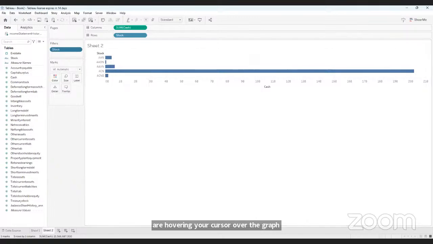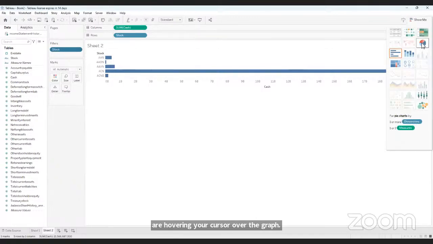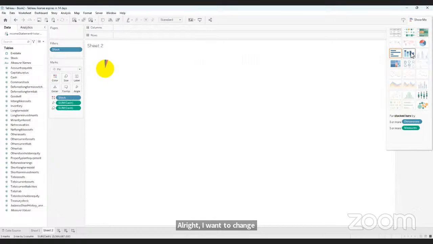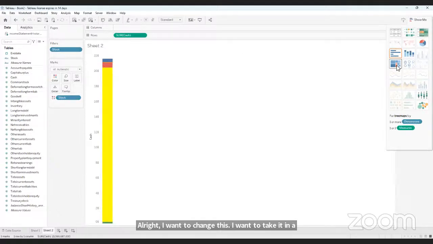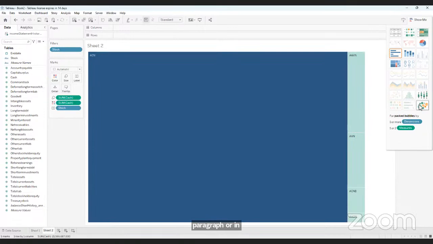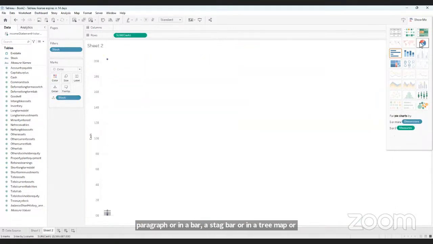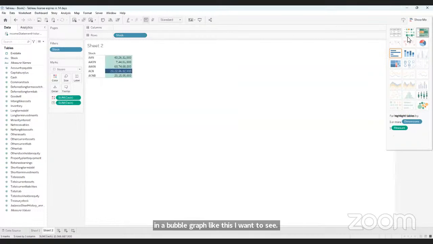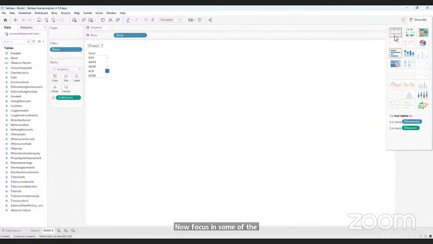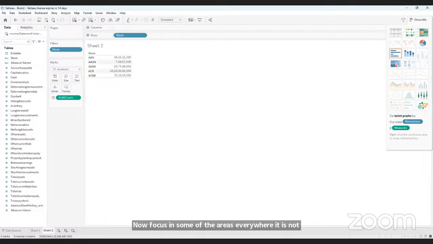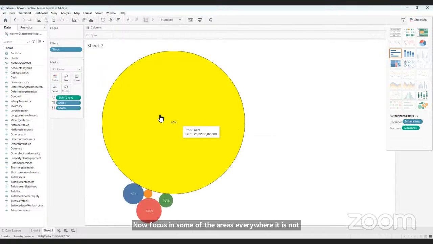All right, I want to change this. I want to take it in a pie graph or in a bar, stacked bar, or in a tree map or in a bubble graph. Like this, I want to see. Now focus on some of the areas. Everywhere it is not possible to have a great graph. So all of the graphs are not great graphs for this.